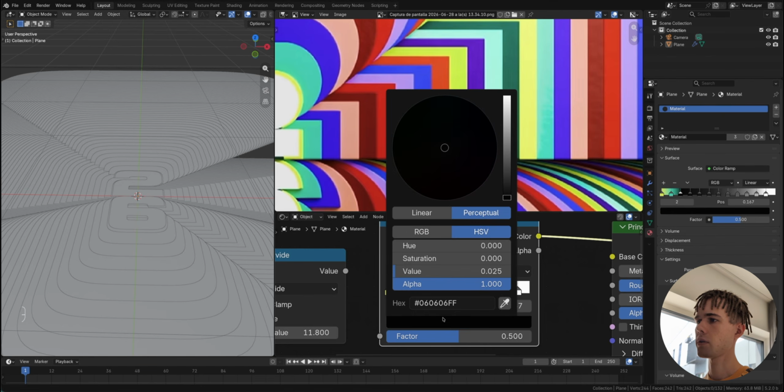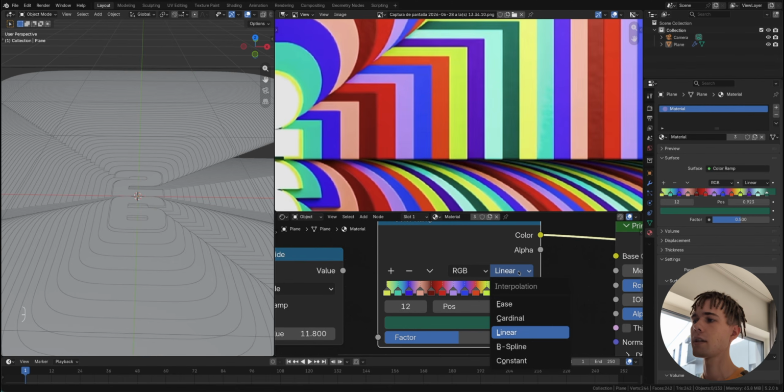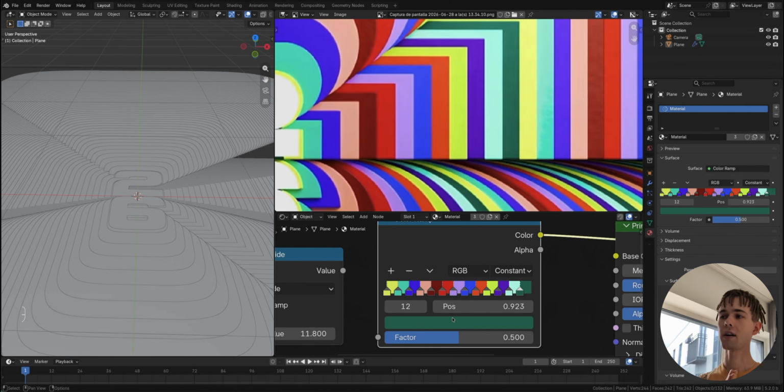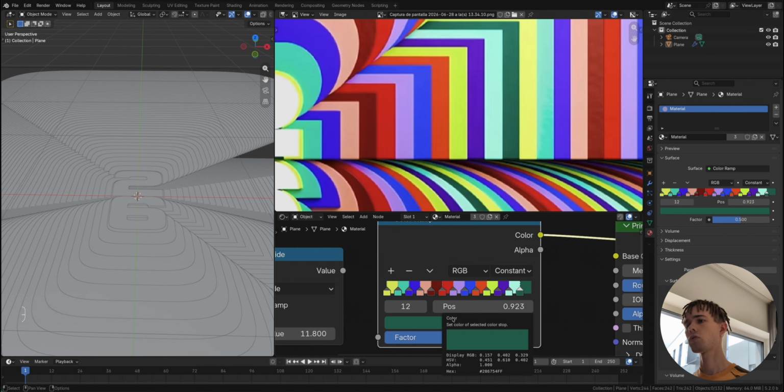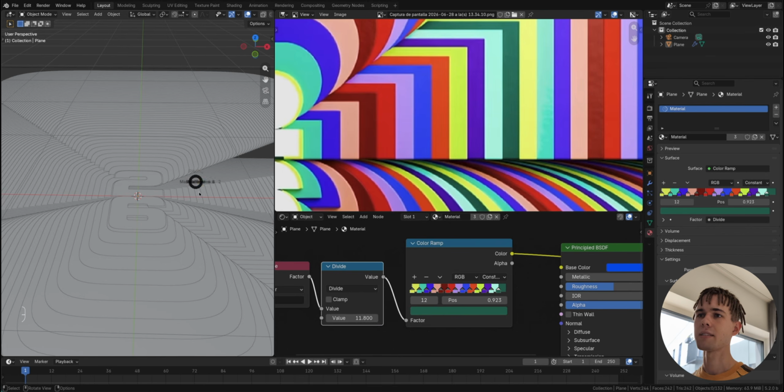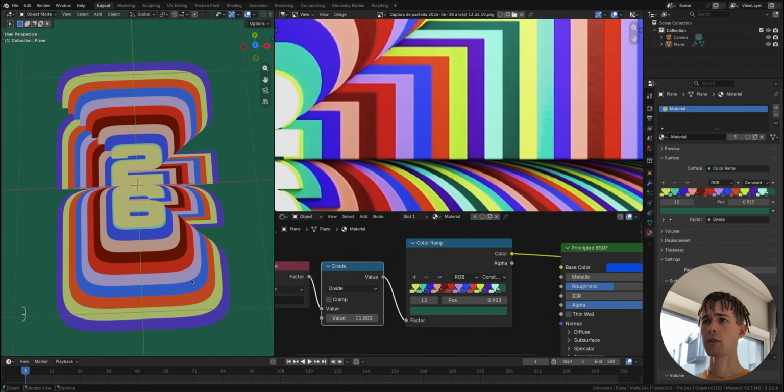And for the third one, done. Let's switch the mode to constant. So they are all of those colors, and plug it here, and let's preview that. Oh, that's already better than it used to be.